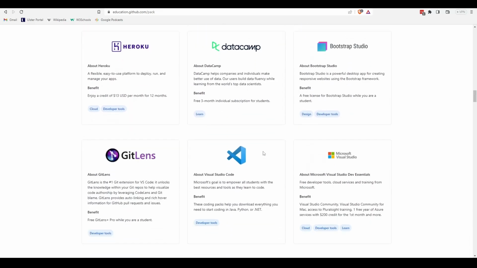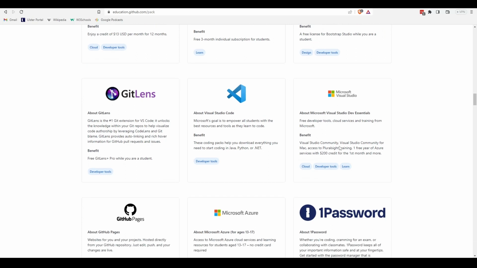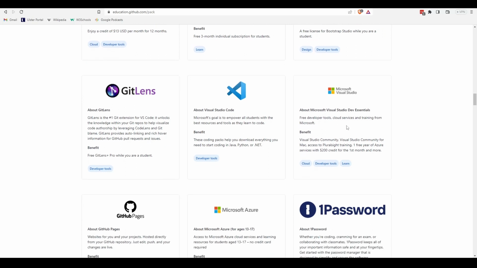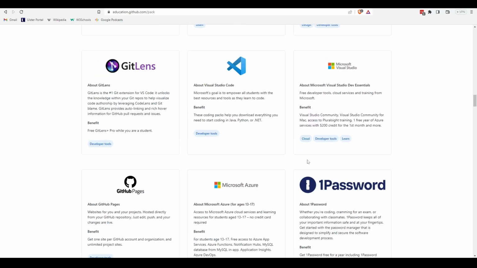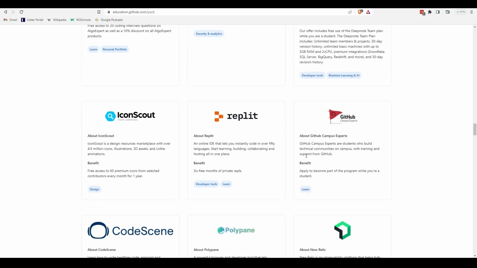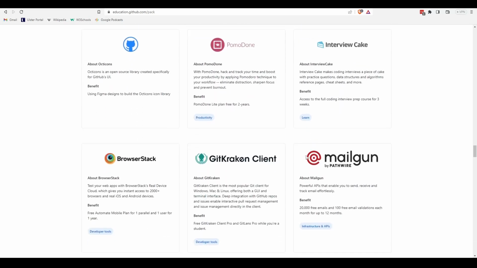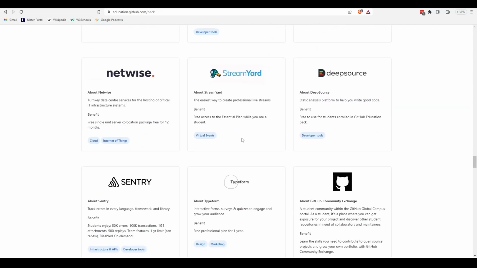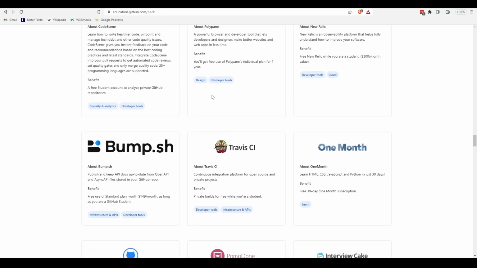There's loads of stuff here that you can get: Visual Studio Dev Essentials, free developer tools and training from Microsoft, and also Azure training. You can see how long this list goes on for, so you should definitely have a look through it, because there's some good stuff, like some free cloud storage and things like that, and loads of different developer tools.